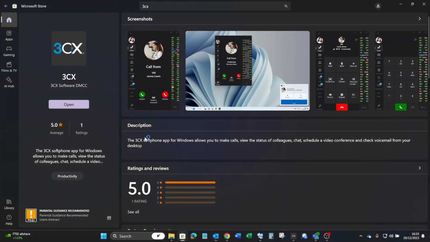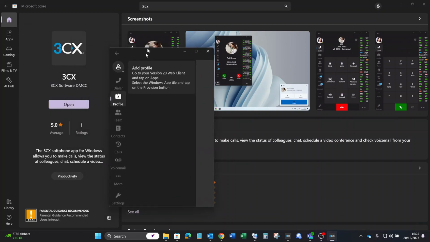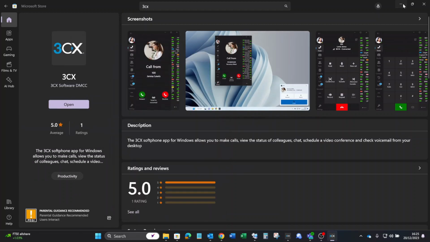Let's open the 3CX app. I like to pin apps on the bottom of my taskbar as well, so I can easily open them. So you can right click, pin to taskbar, then that icon will always be there. So here's the app. It doesn't have any configuration, it's just a plain app.